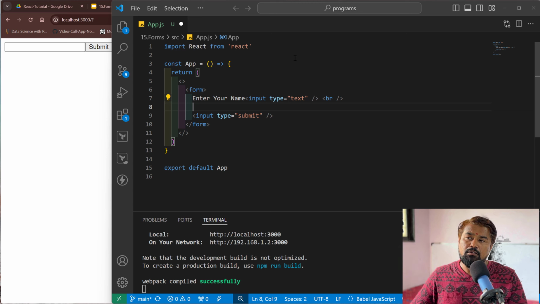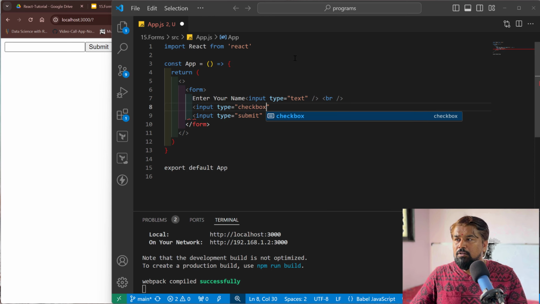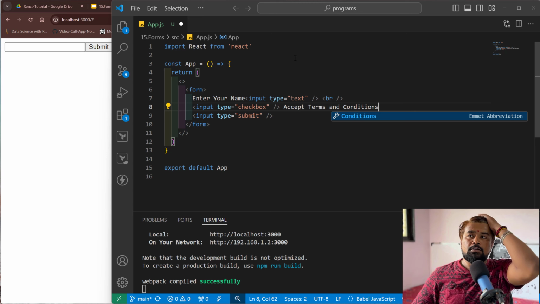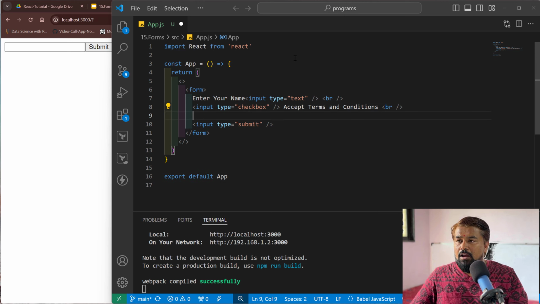Then after that I need to add a checkbox, drop down, and radio button. For the checkbox, input type equal to checkbox, with a label like accept terms and condition. So this checkbox is displayed here. Let me break this line and add a drop down.